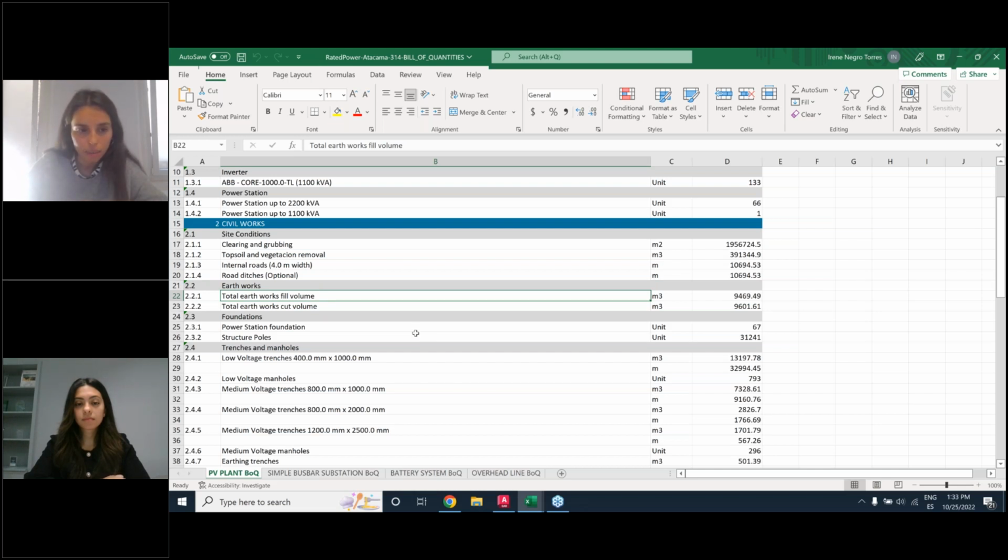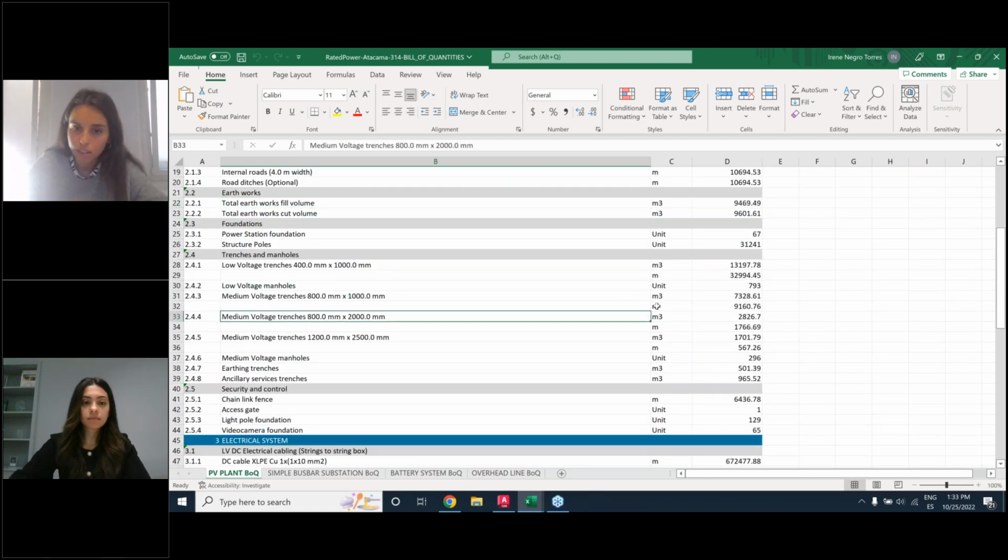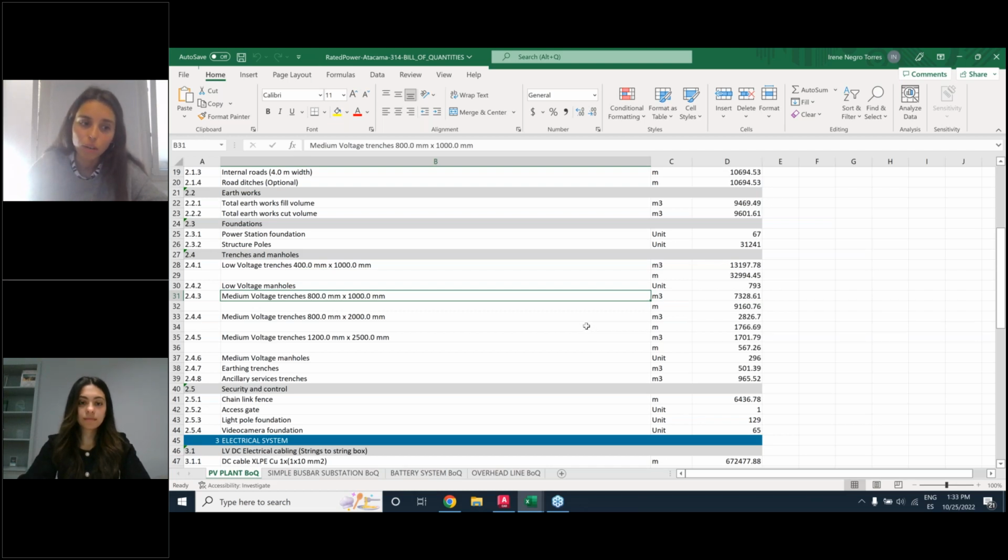Then we have the trenches. The trench length is based on the cable lengths, and the volume of those trenches is also based on estimations that you can find in our bill of quantities methodology. You can check it in our knowledge base. It's public, so you can take a look there.